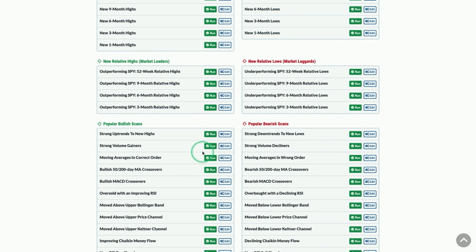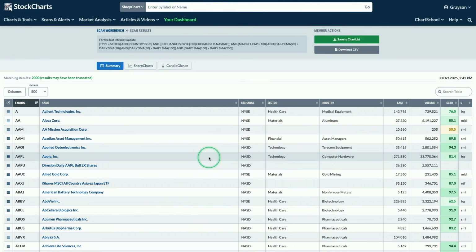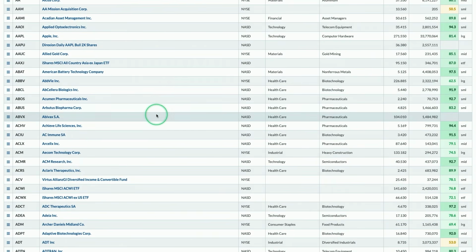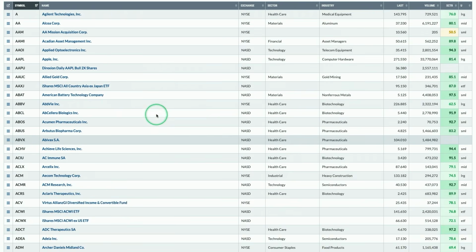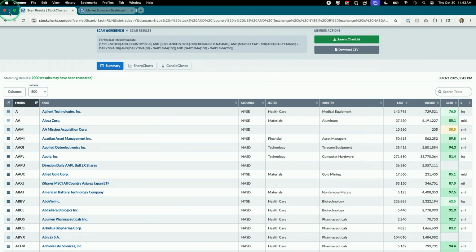So let's take a look at how this works. I mentioned that moving averages in the proper order scan. Let's run that one. We're going to navigate down here to the moving averages in correct order scan. We're just going to hit run. That's all we're going to do. One click, and you've just gotten a huge list of stocks back that all have their moving averages in the correct order. That is scanning at its absolute easiest.